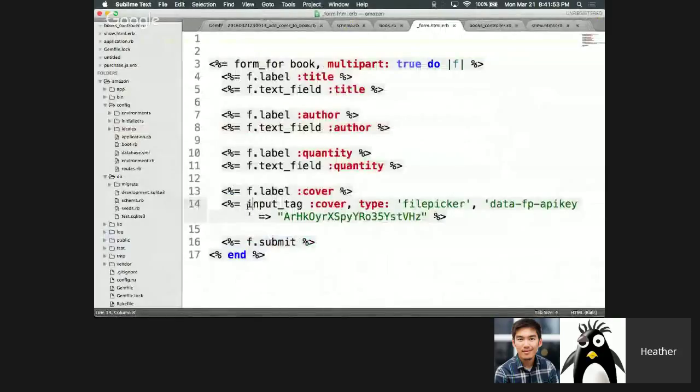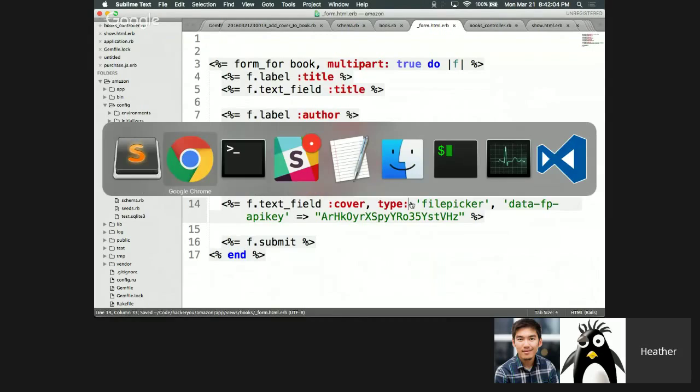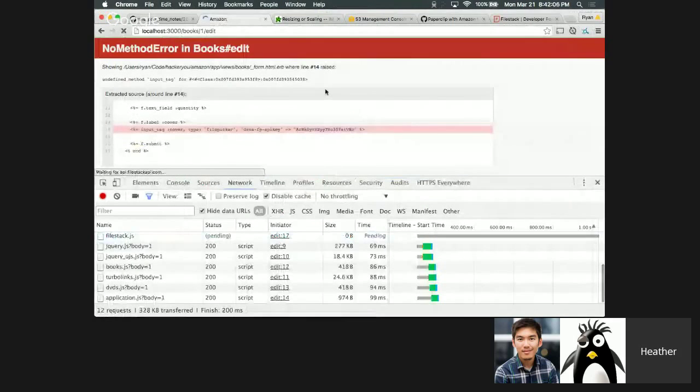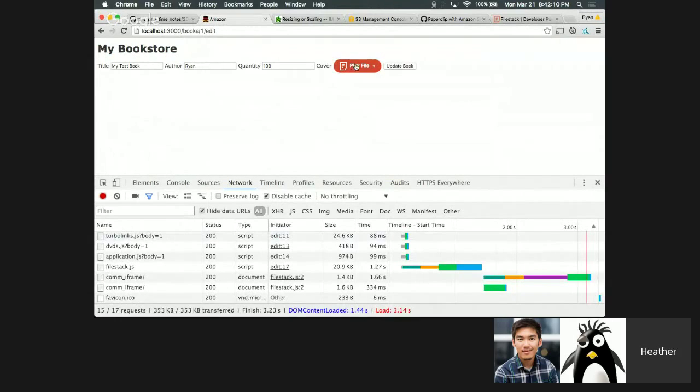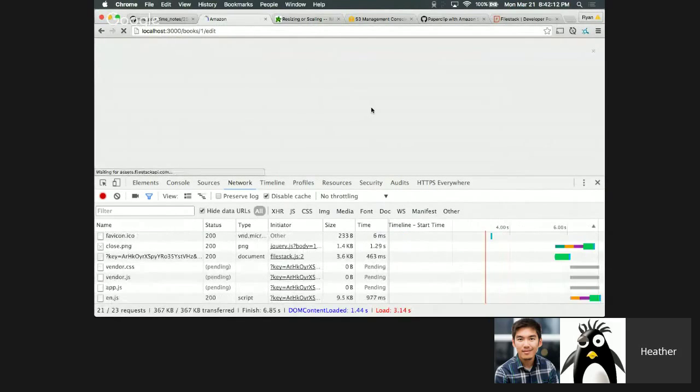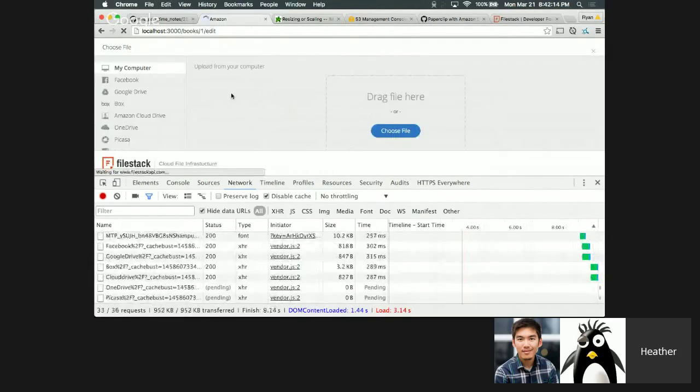Sorry, I can't use input tag. I think I would say f.textfield, sorry. f.textfield cover type is file picker. When I refresh that, I get this handy dandy pick file. When I click on that, I get this crazy pop-up where I can upload files from my computer.